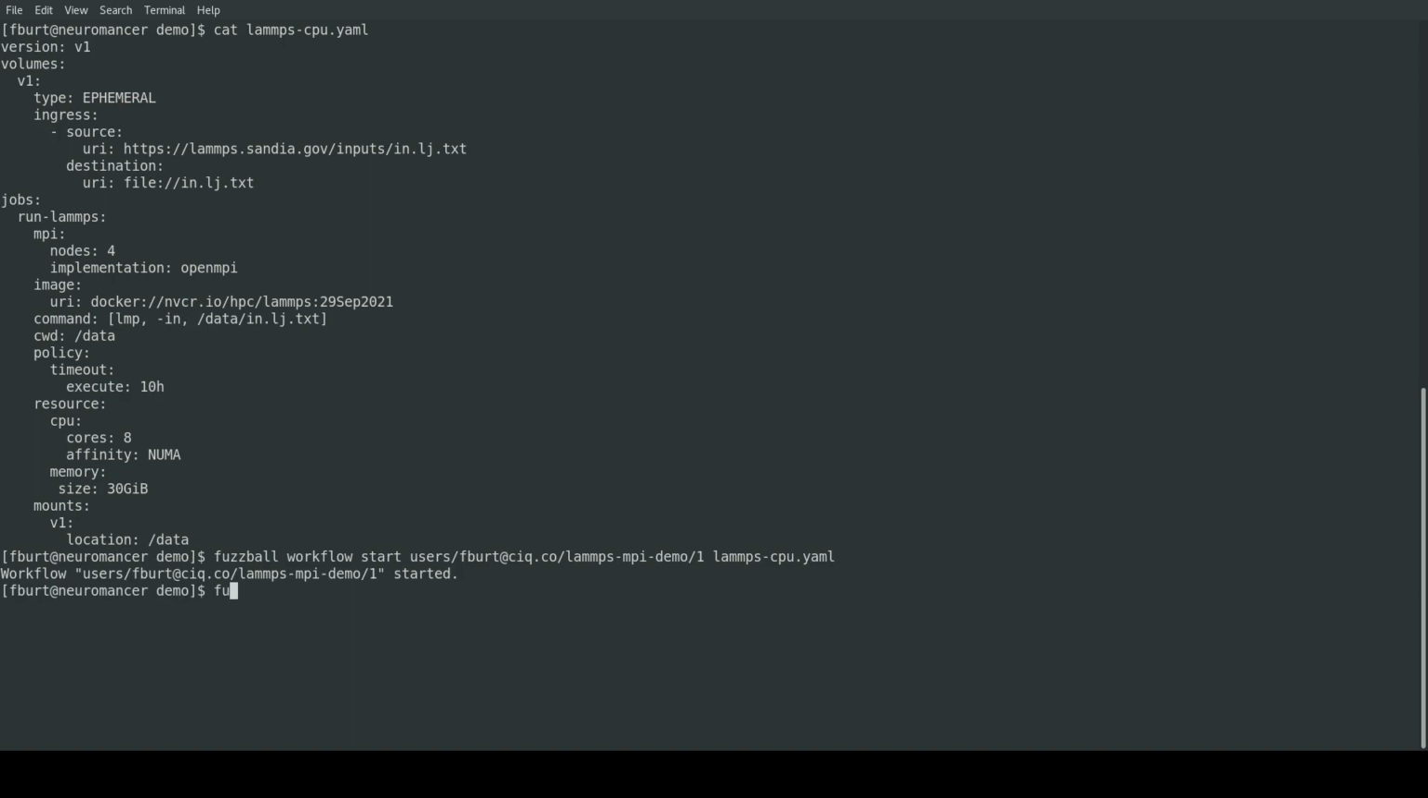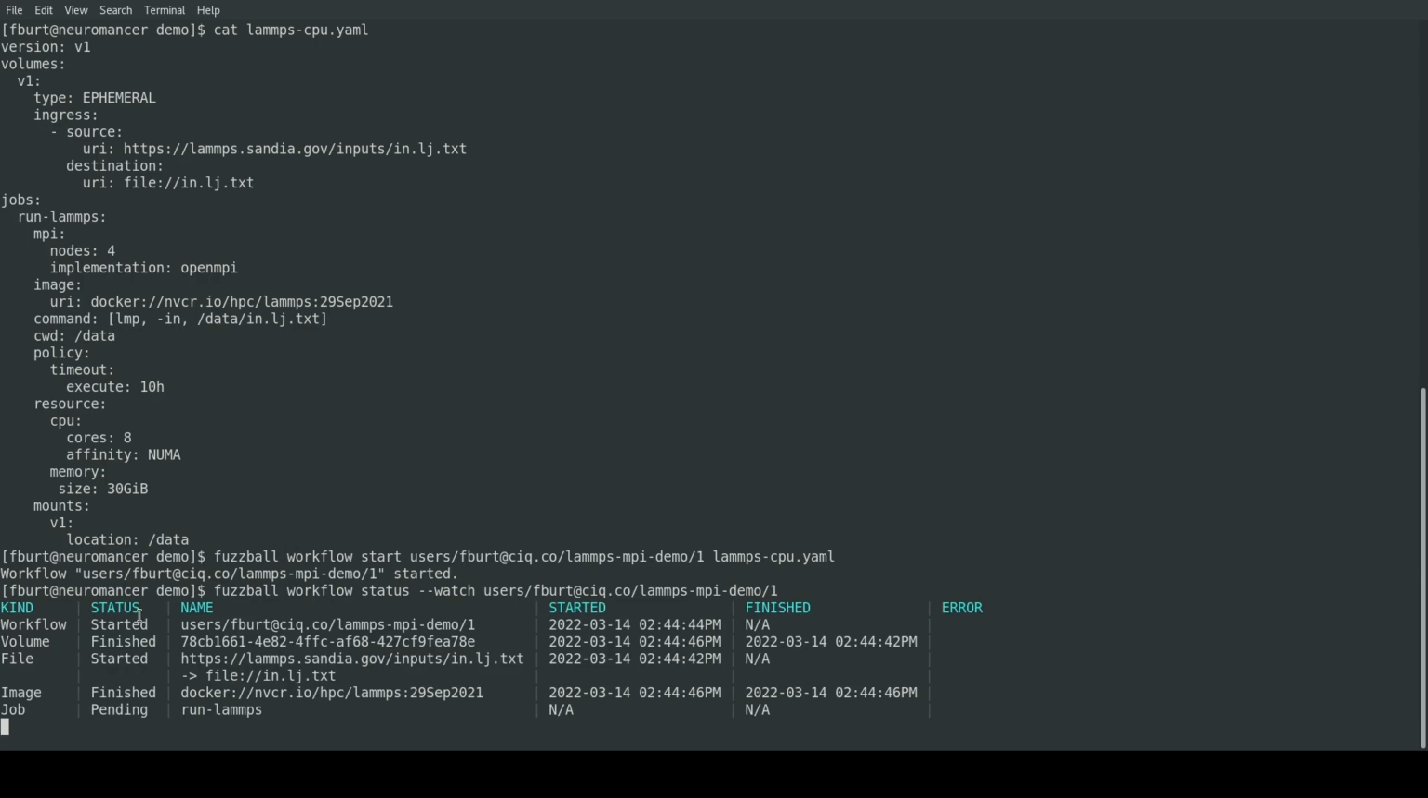I'll go ahead and pull up Fuzzball workflow status for this workflow, and I'll add the watch flag so we can watch it live and have it print continuously the status, basically. Go ahead and paste that in there. And we can see that this workflow has started.